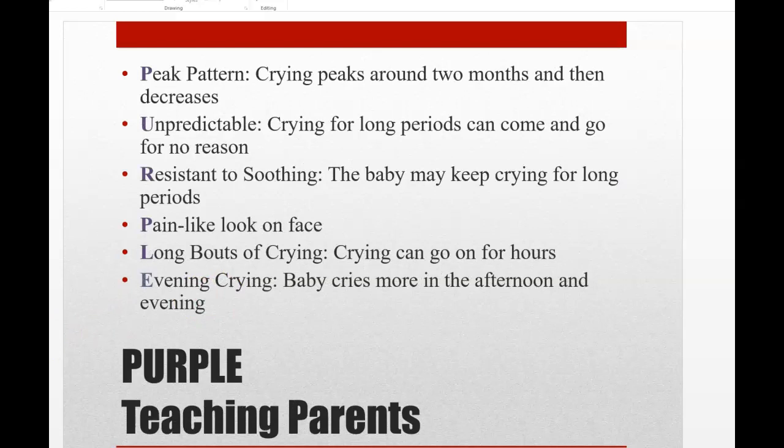One of the things that's very important to teach a parent is the acronym PURPLE. The first P is peak pattern. Crying peaks around 2 months and then decreases. U is unpredictable. The crying for long periods can come and go for no reason. R is resistant to soothing. The baby may keep crying for long periods. The second P is pain-like look on the baby's face. L is for long bouts of crying. Crying can go on for hours. And E is for evening crying. Babies cry more in the afternoon and evening.